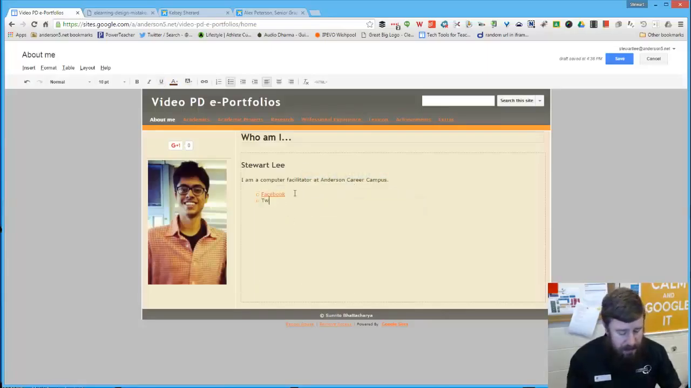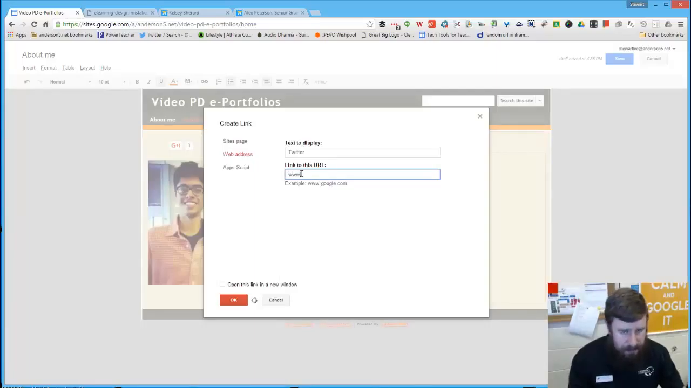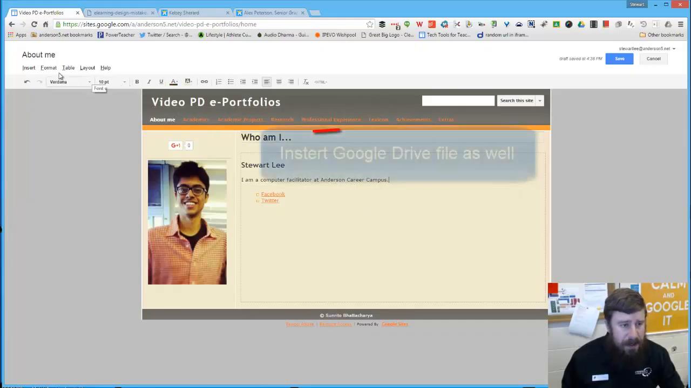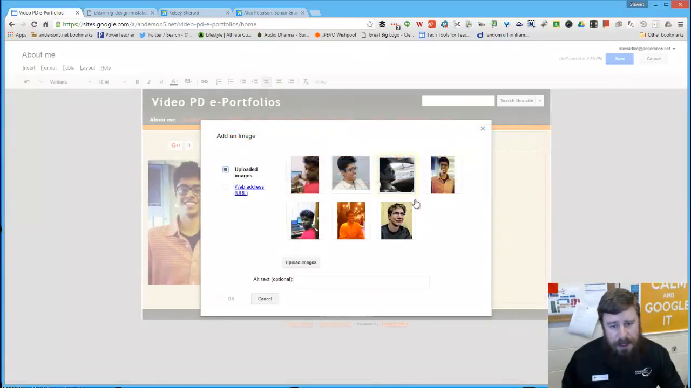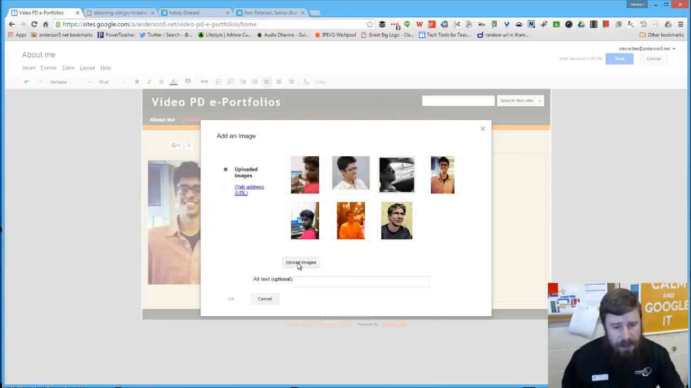So I can go and I want to do my Twitter. So I type it, highlight it, link. I want to go web address and do twitter.com/Mr. Lee teaches. Open a new window. Okay. All right, so I can add links that way. This is a text box. You can add images. So if I wanted to put an image over here, I could just insert image and then go through and pick an image wherever I wanted it. We can upload an image.